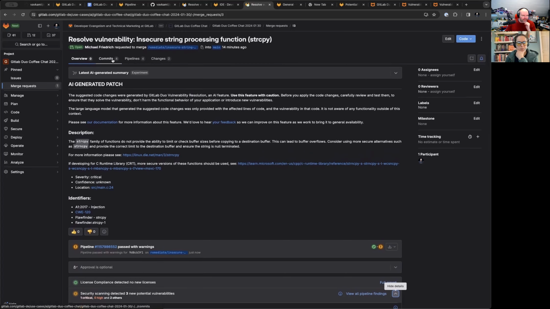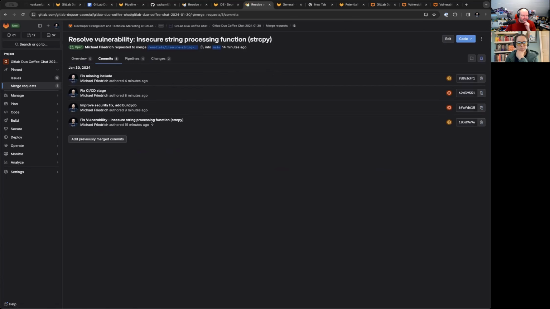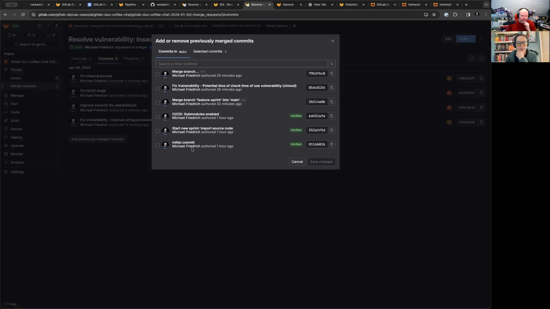I think so, if we look at the commits, commits in main. No, this is not what I'm looking for. But if I look at my changes compared to main, these are my changes. I'm not sure why it picks up this.